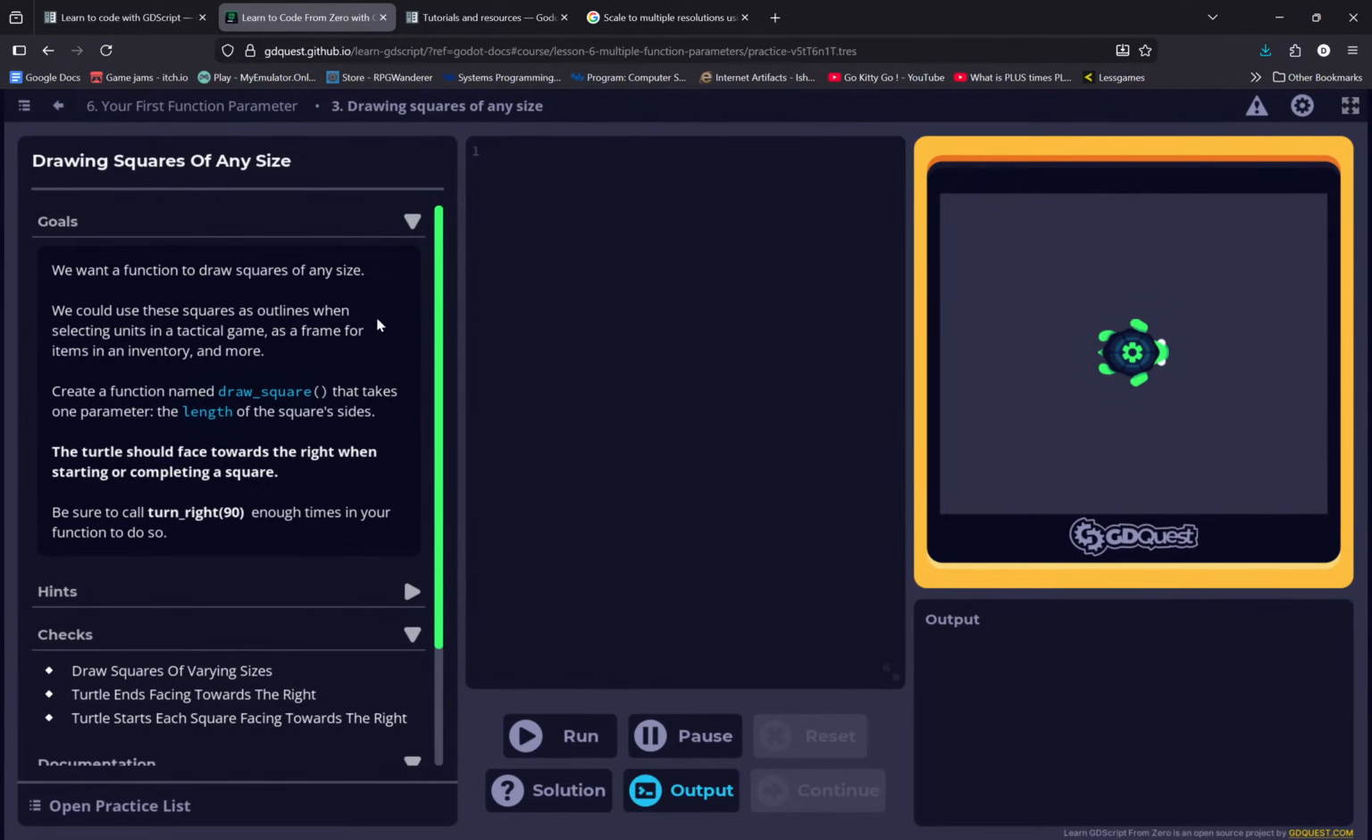On a function to draw a square of any size, func draw square. And then we're going to want the length as an input, and we're going to want to move forward length. Then we're going to want to turn right 90.